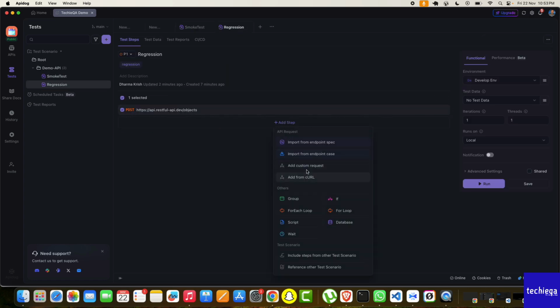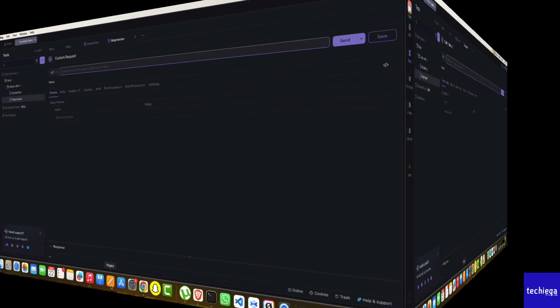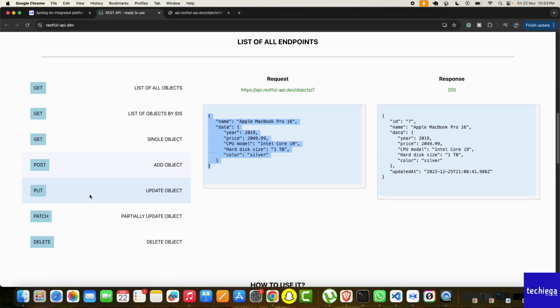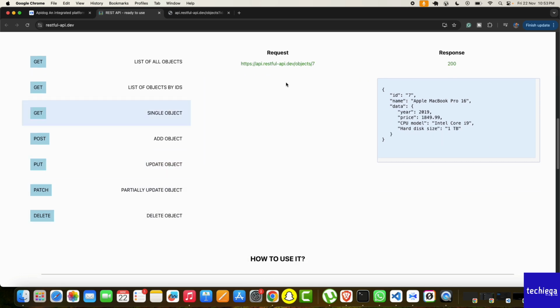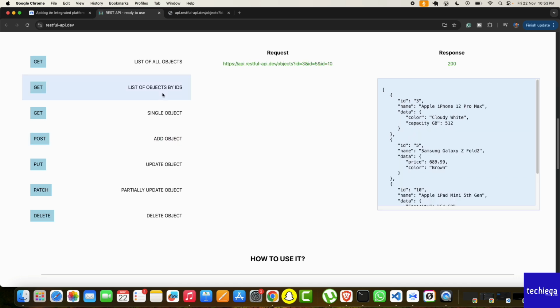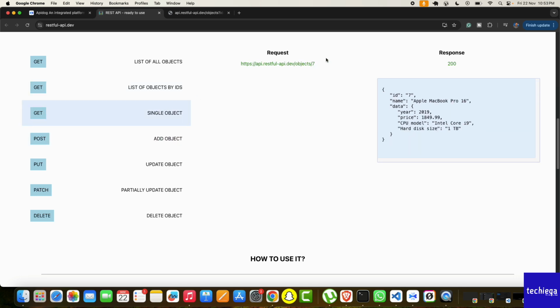No, I need to add one more. What happened? Now I'll just add the put API call. The 7 has to add, but something they have updated in that API, I guess. Okay, so that's why it's not coming. List by IDs we got, list just one ID.